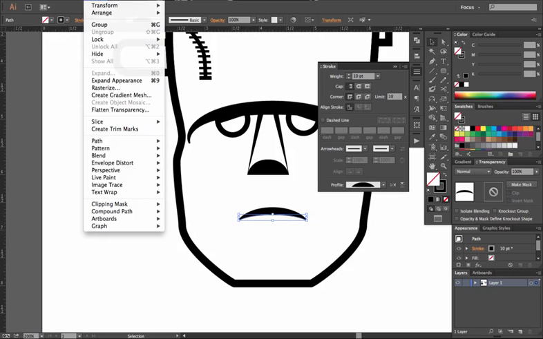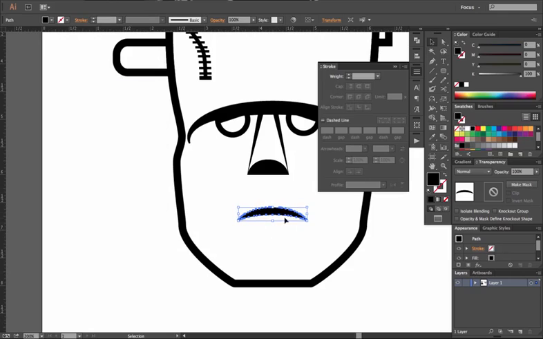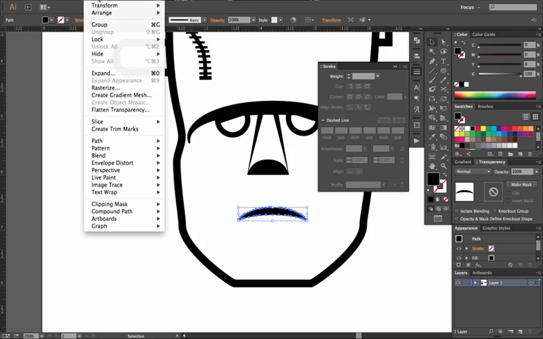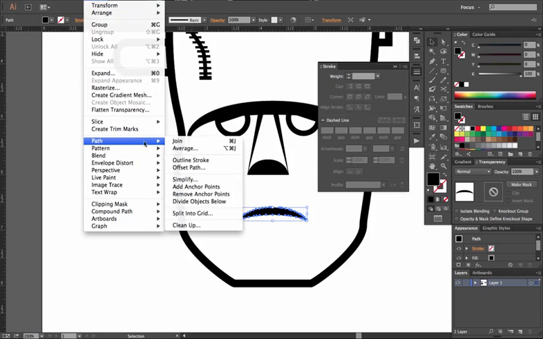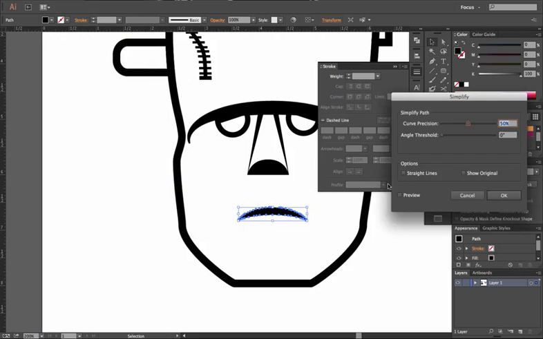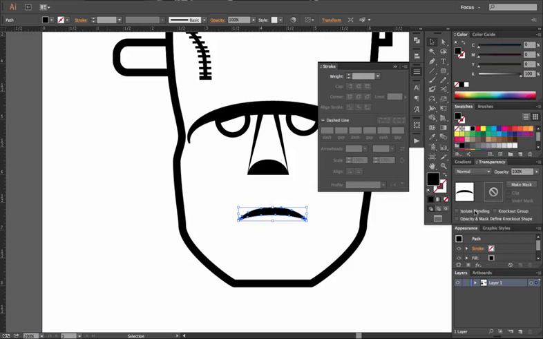I'm going to go to Object, Expand Appearance, and now we have an expanded stroke. And you know what? It looks complicated, so I'm going to go to Object, Path, Simplify. I'm going to click Preview, and I'm going to look at how my path is simplified. Right now, I can keep my curve precision all the way up, and I can reduce the threshold. And originally there were 61 points, and now there are only 21. So I'm going to click OK and keep that.